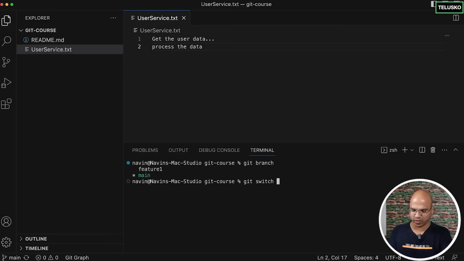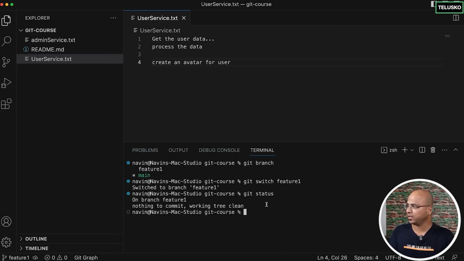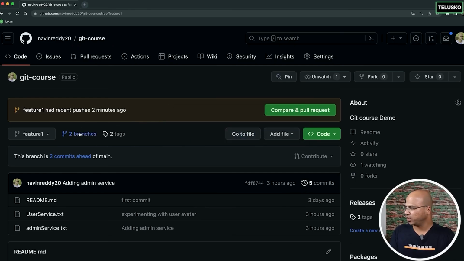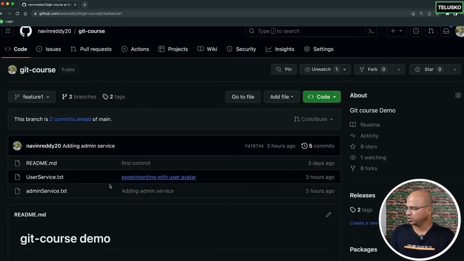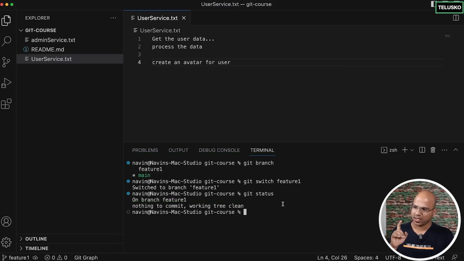So if I say git switch to feature 1, you can see there is an extra file here which is admin service. I just want to check if everything is good, it's clean. And I also want to verify if we have admin service on the GitHub. So if I go there and refresh, yes, we also have admin service here. That looks cool, right? So now I want to merge the features in the feature branch to the main branch. How will I do it?